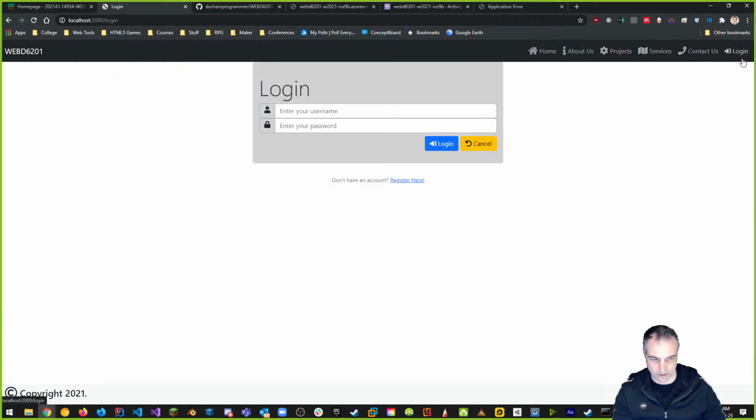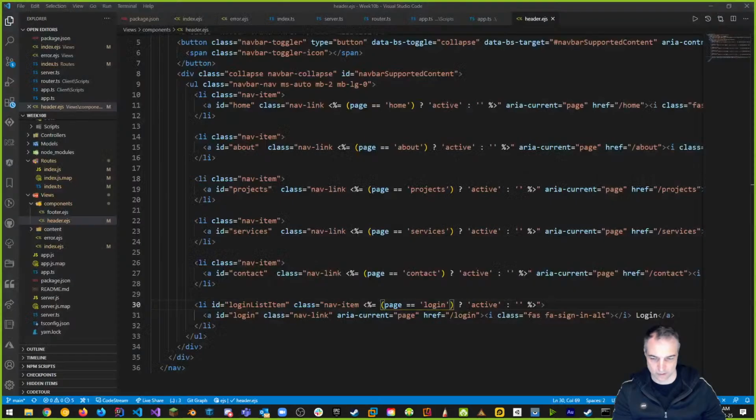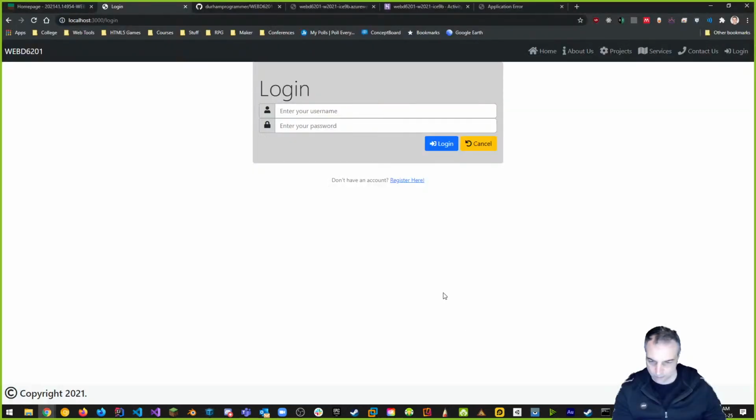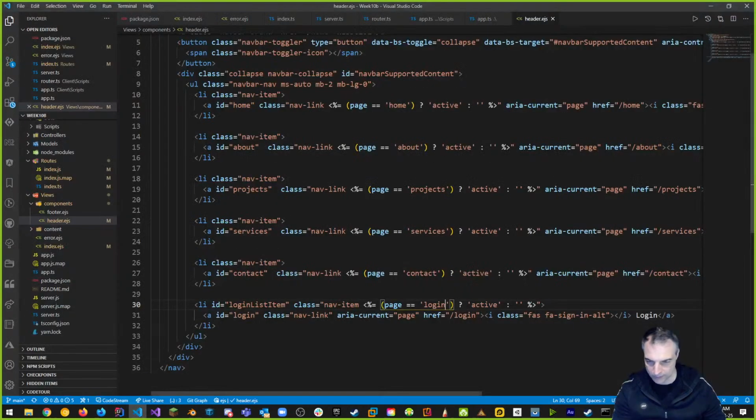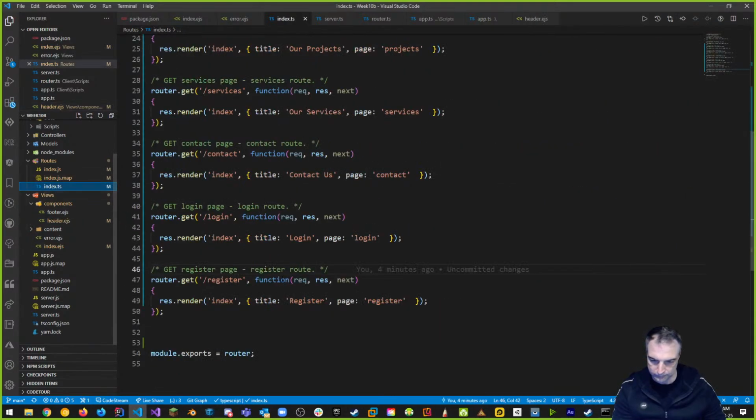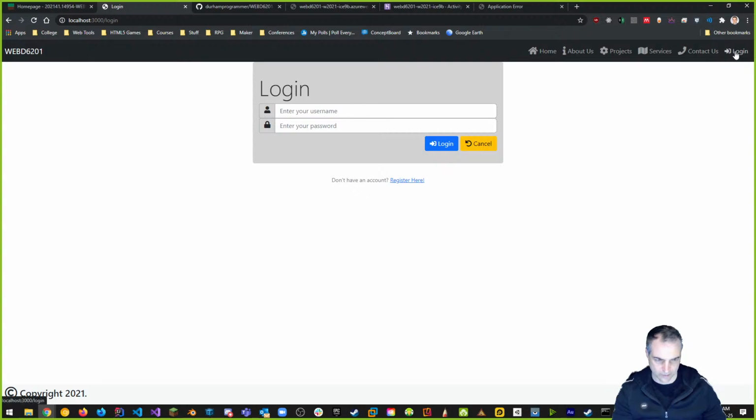Well, login didn't quite work, did it? Look, login didn't do it. Why? My page is equal to login, and I'm on this page, but it didn't work. What did I do wrong? So let's go back to my routes and check it out. In my router, okay, login, lowercase login, page equal lowercase login. And what happened? How come I'm in login, but it's not highlighting?